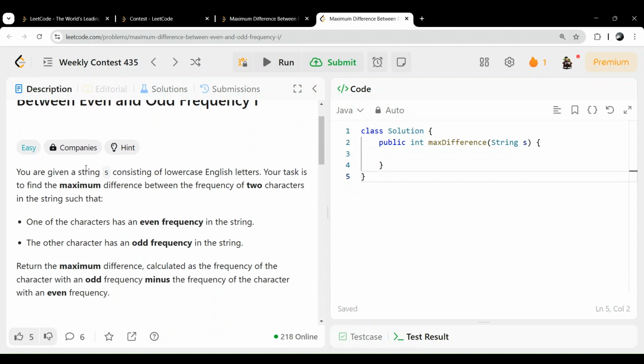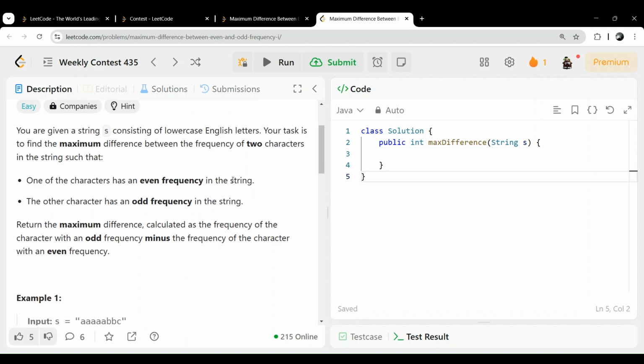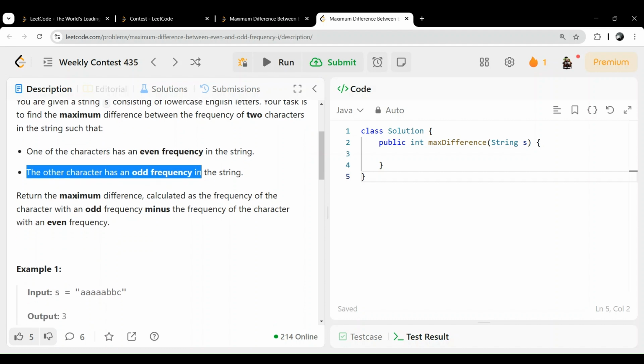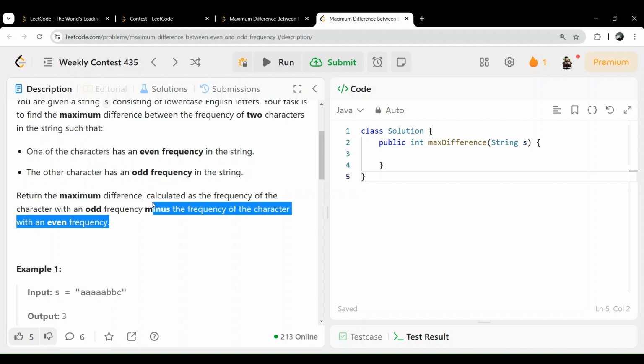You are given a string S consisting of lowercase English letters. Your task is to find the maximum difference between the frequency of two characters in the string such that one of the characters has an even frequency in the string and the other character has an odd frequency in the string, and we have to return the maximum difference. Okay, so here you can see the frequency of the character with odd frequency minus the frequency of the character with even frequency. We have to maximize this.